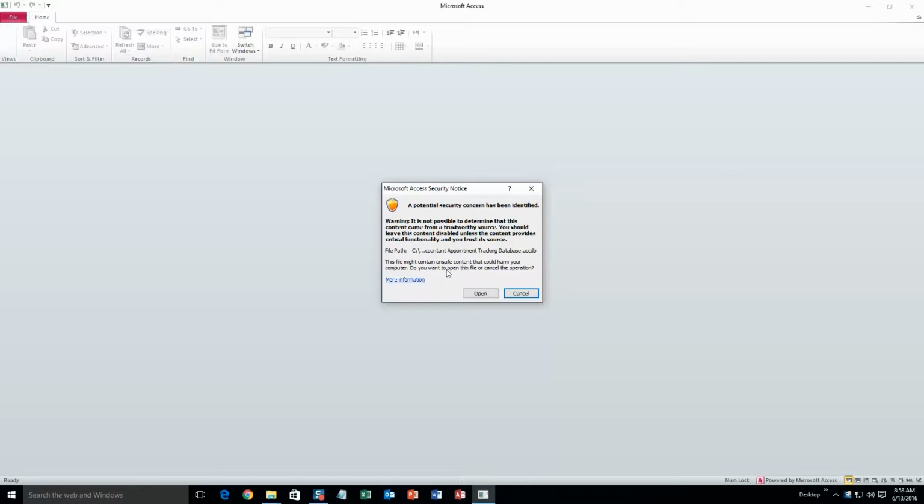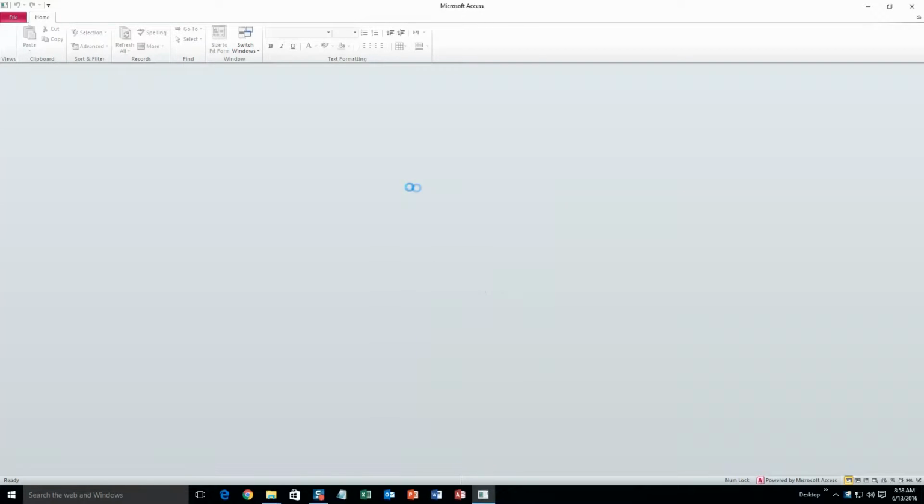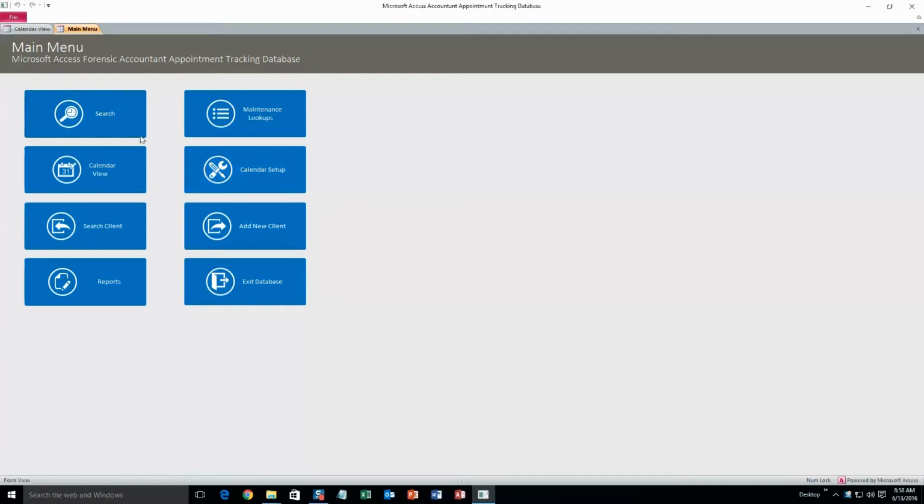This is just a security notice that pops up, just alerting you that this database is coming from the web and it can be potentially harmful to your computer, but I can assure you that this content is safe. Alright, so this is the Forensic Accountant Appointment Tracking Database template. This database is great for keeping track of all of your appointments and all of your clientele in one spot.